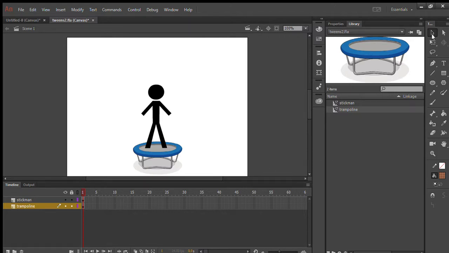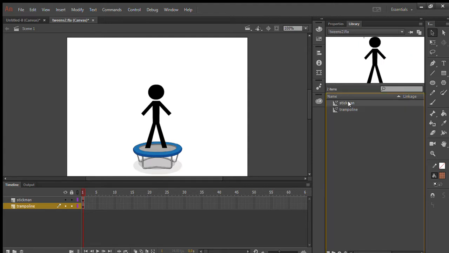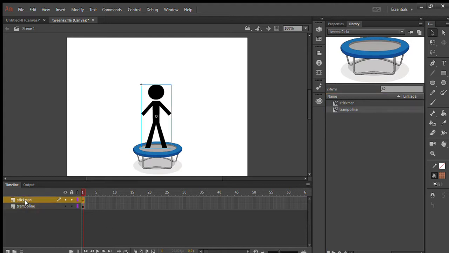In this video, I'm going to be explaining the basics of frame-by-frame animation. So what you'll see here, this is the example file from lecture 2. It's called Tweens 2. And what we have is a stickman symbol and a trampoline symbol. So what I've done is I've put them each on their own layer. So the stickman is this layer and the trampoline is this layer.